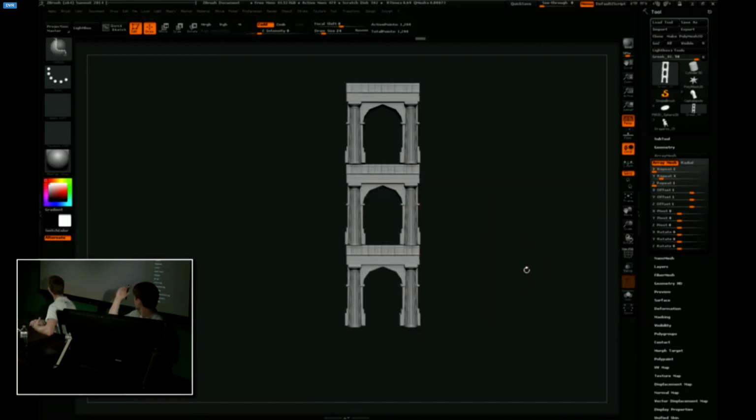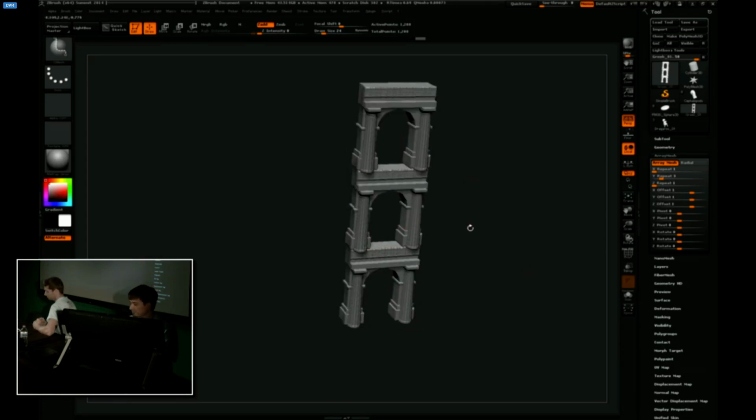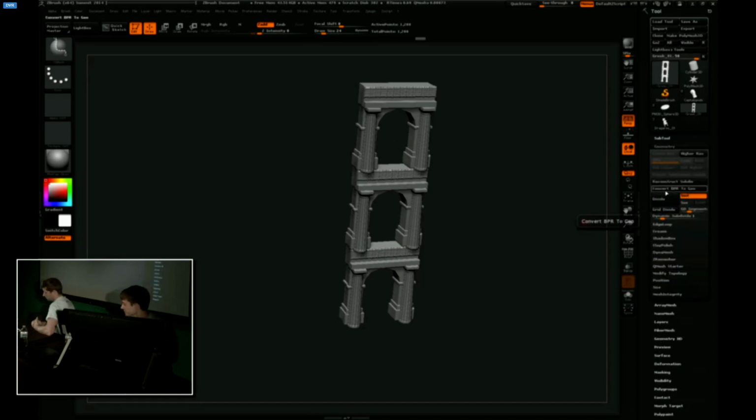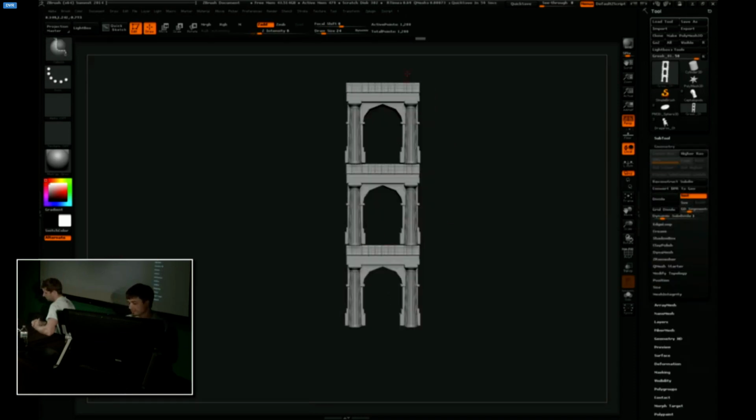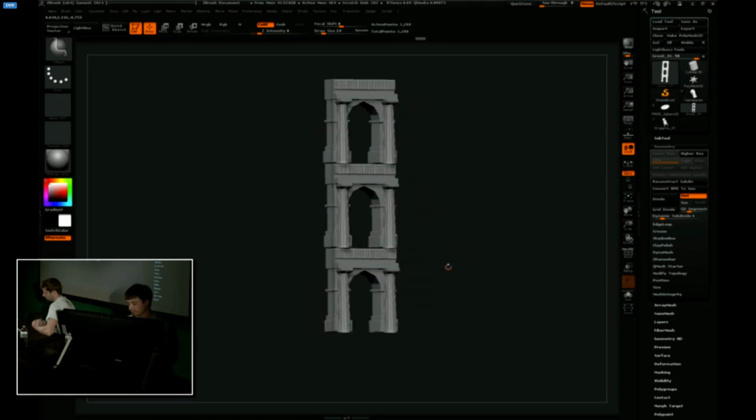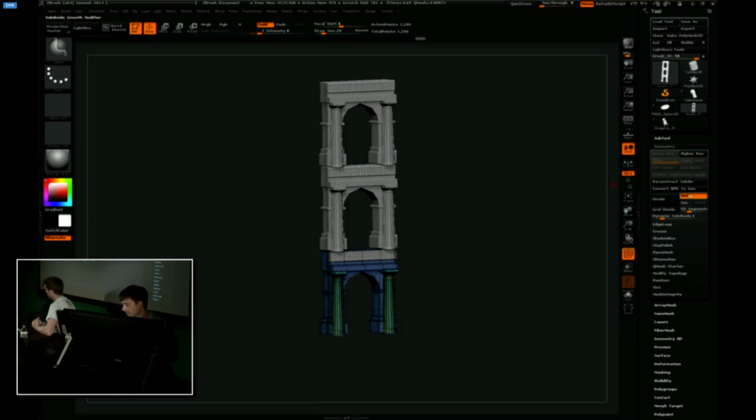So that looks pretty good for one section of this building here, but it's still a little too uniform. So I'm going to take this now and convert this to actual geometry, because right now it's in an instance form. So I have multiple of these guys here, and these two guys up here are just instances of this lower one. So I'm going to come over here and do this convert BPR to geo.